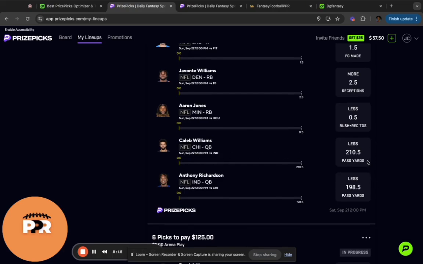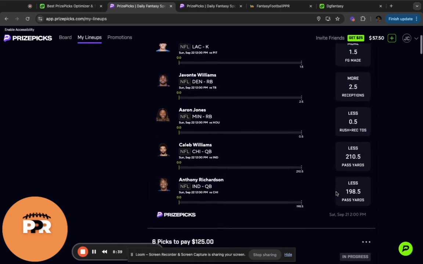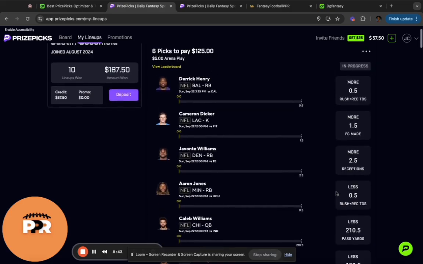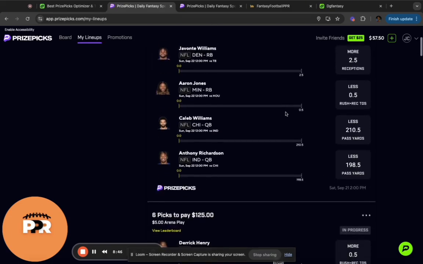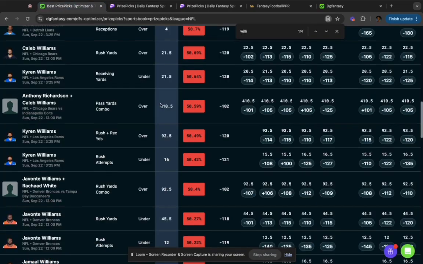So I took those two off, and I'm just going against Caleb Williams and Anthony Richardson here. Less than 210 passing yards. Williams has barely thrown for over 100. I don't even think he's surpassed 210 total on the year. And then Anthony Richardson, less than 198.5 against the Bears defense. I'm expecting this to be a run-heavy, defensive battle with bad offenses. I don't like either of these quarterbacks to light it up through the air, so that's just one that I built on the fly, but it also gets me into the arena play at 125.